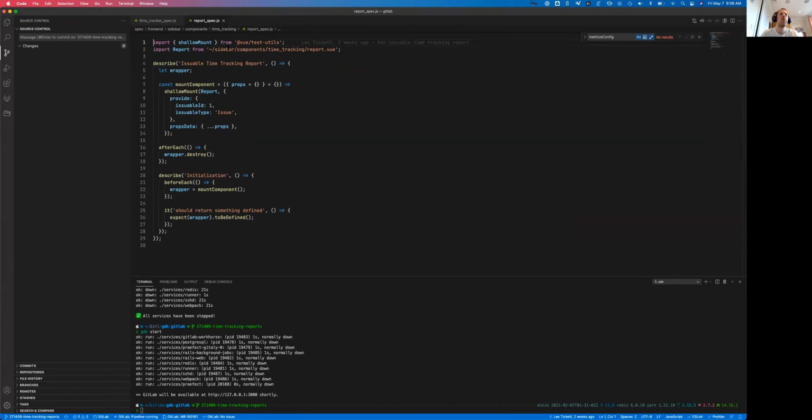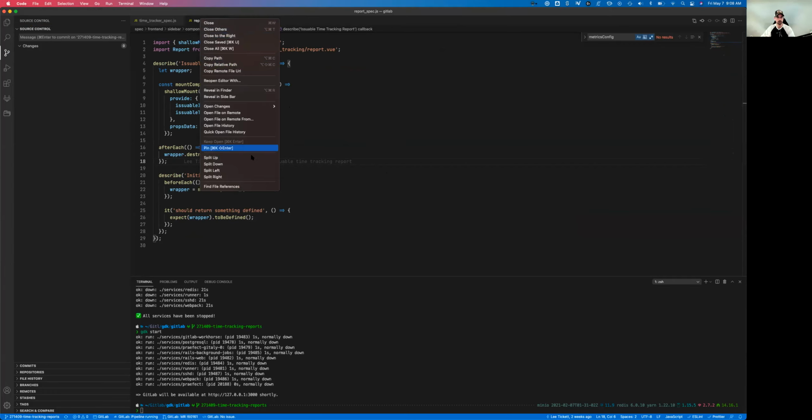Bingo. Yeah, I've got rid of some of the monotony of creating a file and importing a couple of the basic bits. That's very helpful. You saved me a bit of boilerplate here.